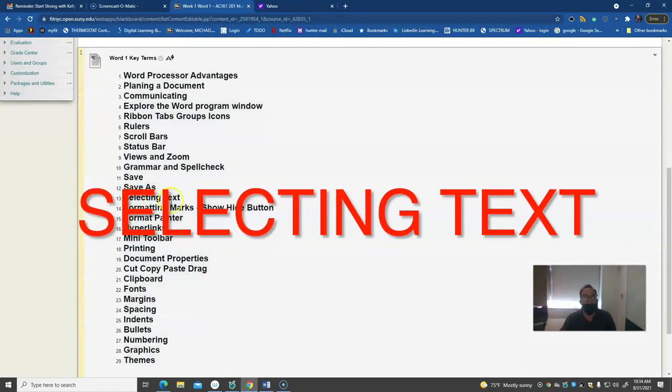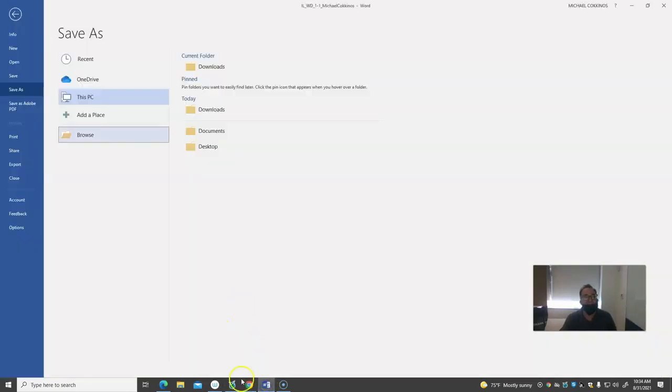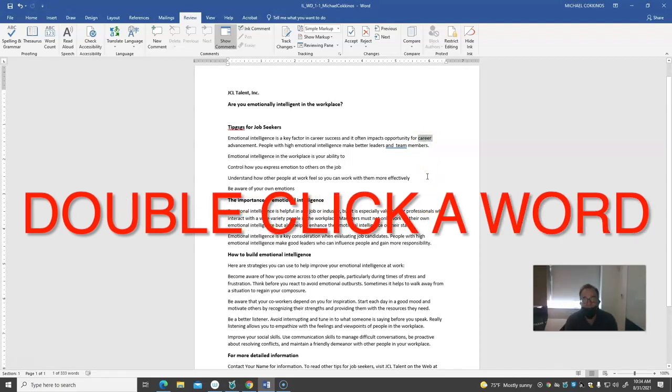Selecting text. So any editing you have to do, you generally have to select the text first. And I'm going to cancel that save as. Go back to the document. And I can select text in lots of ways, right? So let's say I want to change a word or something here. So let's say I want to change this career to job. I can just double click on that word, okay? And then I can overtype job.